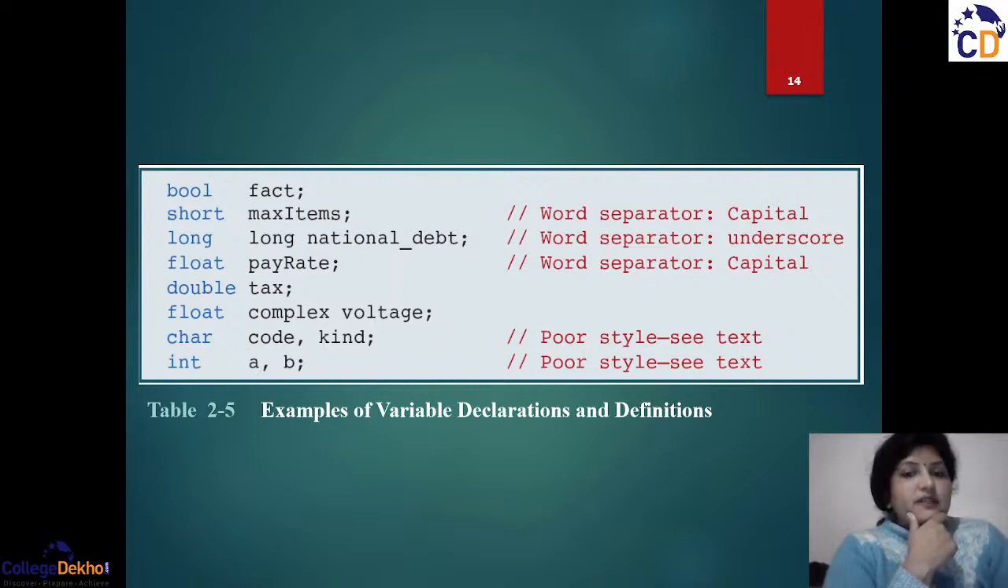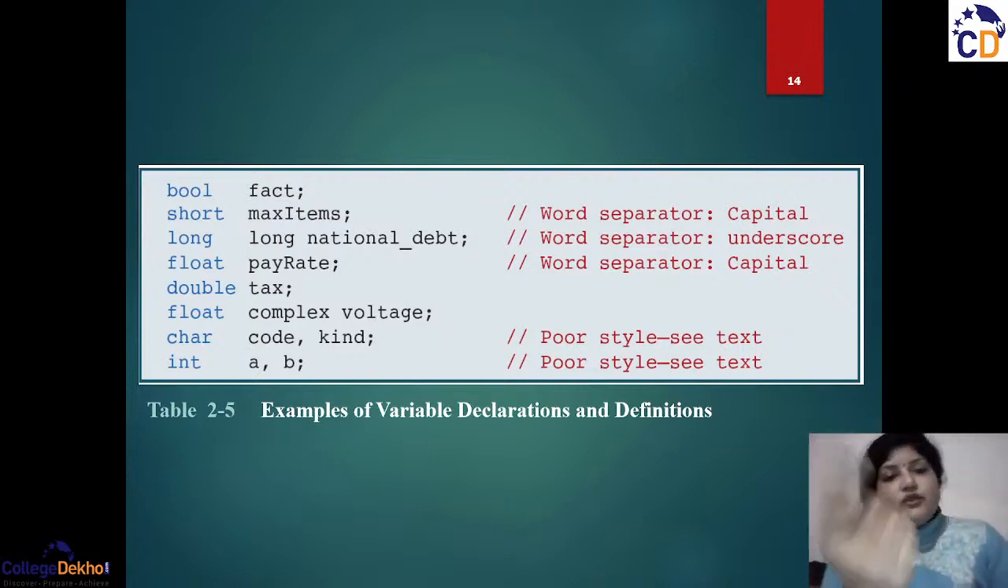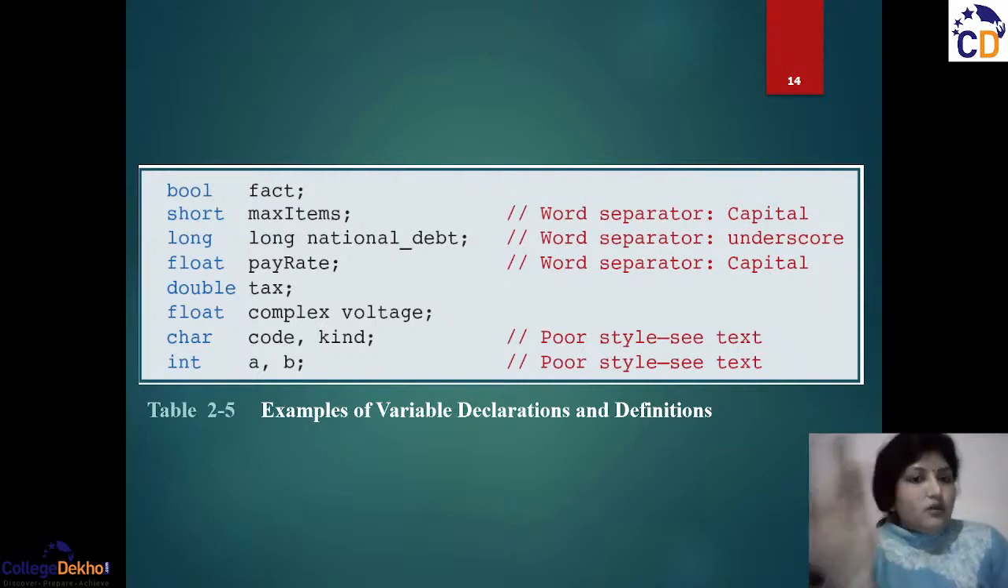Now suppose we have a first data type, that is bool. These are the variable declarations and their definitions as well. Starting with the first thing, bool fact. This is a boolean variable which holds only the values true or false, like your boolean values 0 or 1. Short max item: the maximum items are stored in a short type of integer.